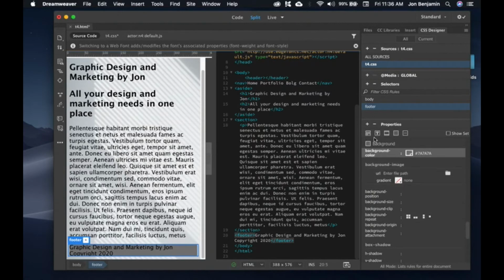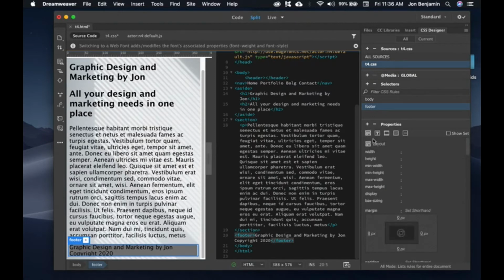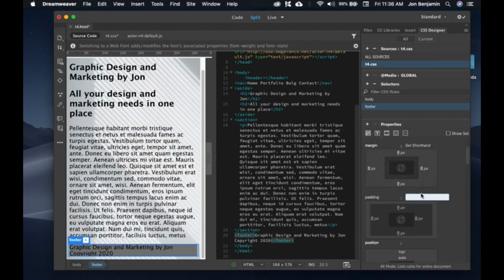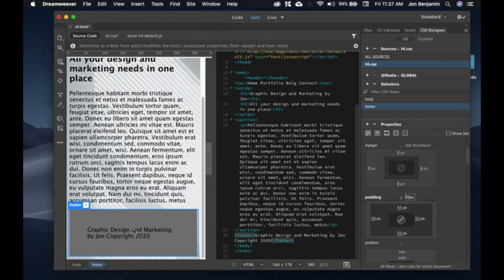And now let's go to layout and let's change the padding. So I'm going to go and add a lot of padding. I'm going to go ahead and add 50 pixels. And when I do the shorthand up here, that just adds it to all the sides for you at once. All right, so that's looking pretty good.